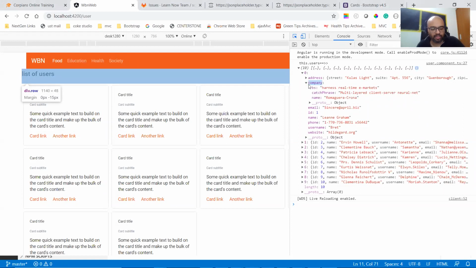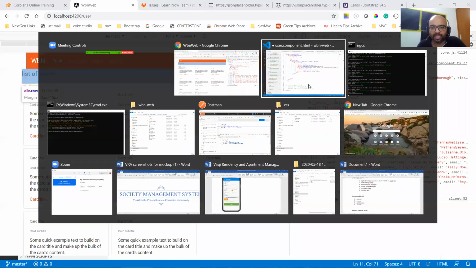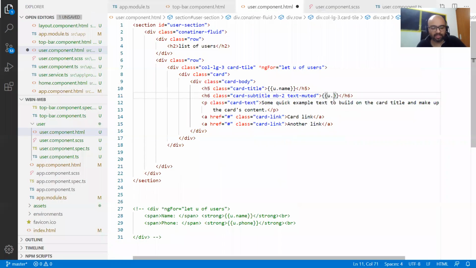See, Mehboob, this much they love you. They can't agree with you on just a simple term. Come on, man. U dot company dot name, right?